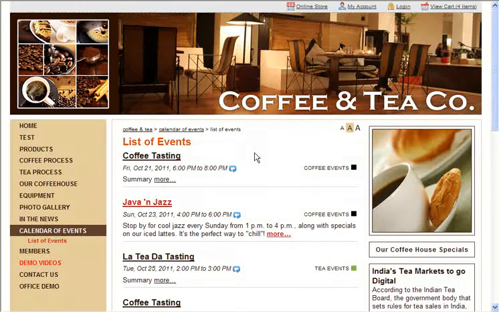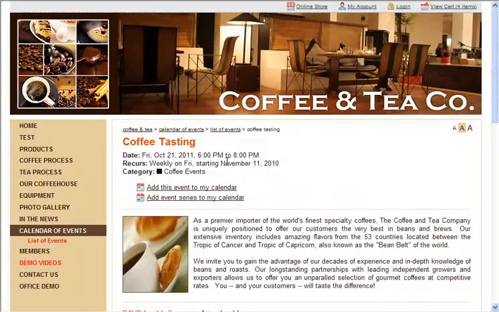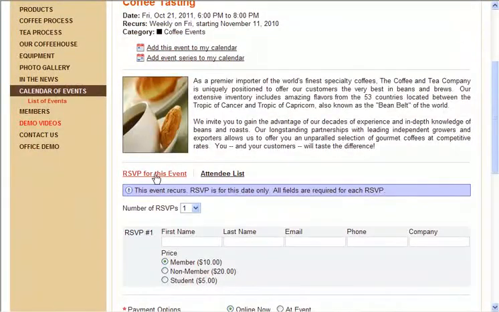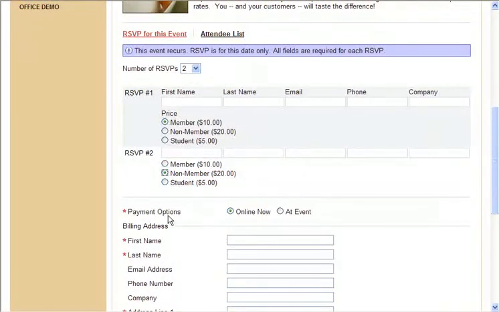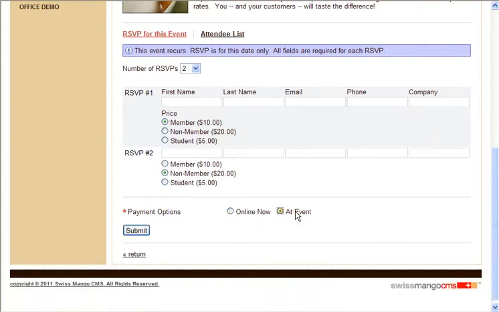On the SwissMango demo site, we also have events where you can RSVP for the event. So if I scroll down, I'm able to RSVP for this event, and I can actually RSVP for up to 10 people. Right now I'm only going to RSVP for 2. I'm going to submit my information for myself and then for my guest, and then I have 2 different payment options where I can pay now or at the event. When I select at the event, it removes the payment information, and then I can hit submit.